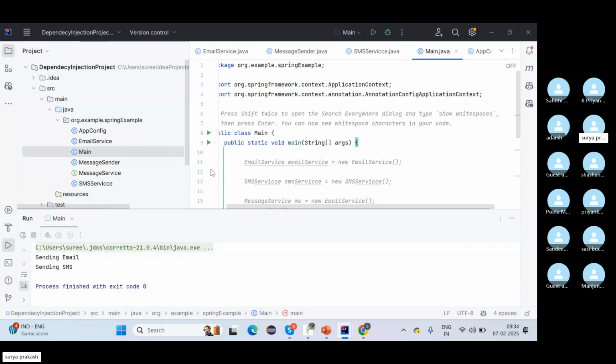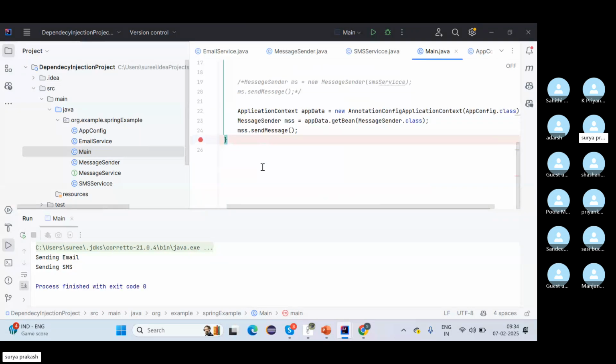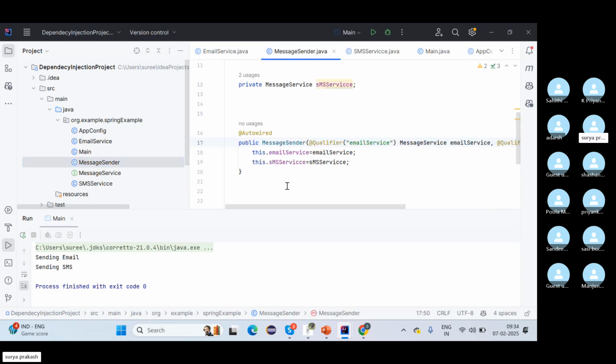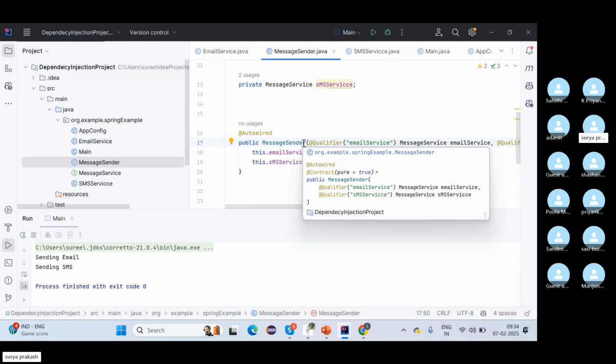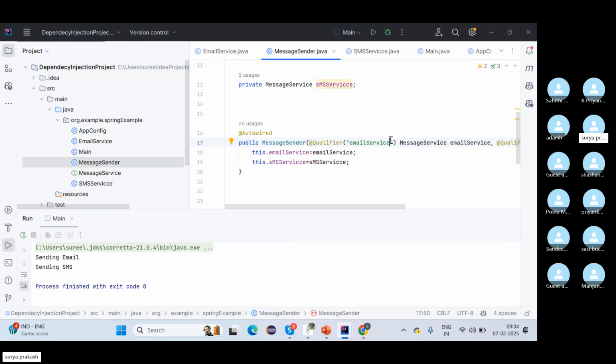See, sending email, sending SMS. Now it's working fine. That means in recent Spring versions, I don't know why that error is coming, but previously before 2 months it was working fine. Now it changed in some versions. Instead of creating multiple constructors, we just create one constructor and pass multiple arguments. Inside this constructor, we use @Qualifier for multiple classes like this.